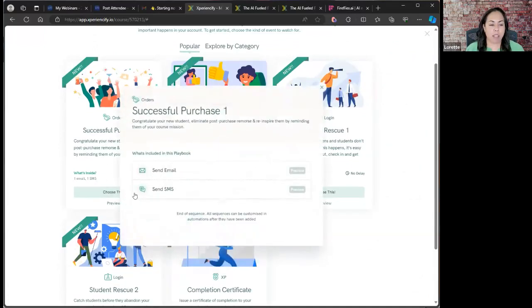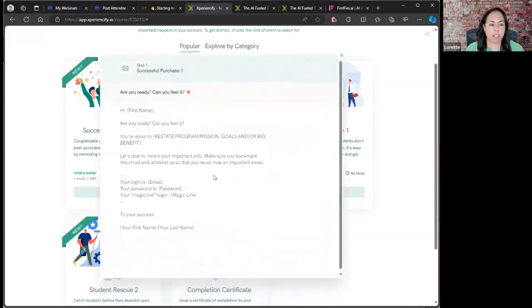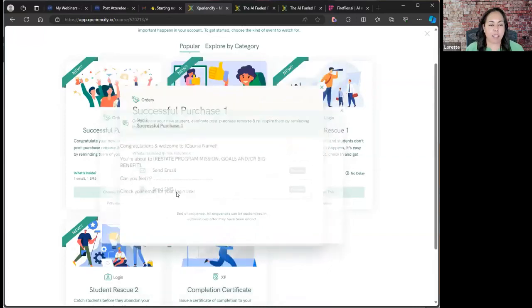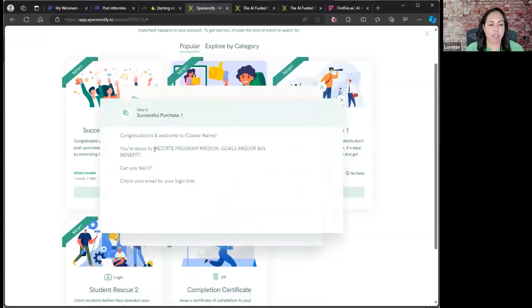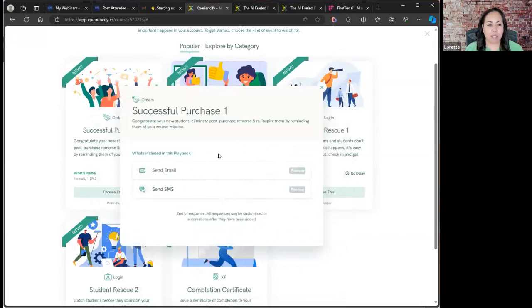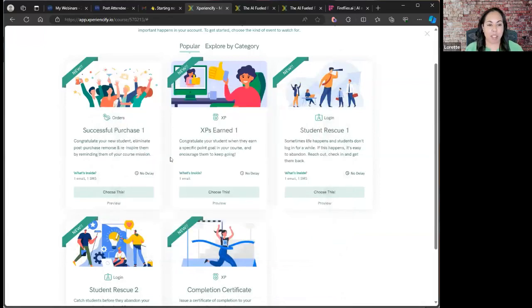So let's preview that. This is the email that you get. Are you ready? Can you feel it? Let's dive in. Here's your information. Okay. And then it sends an SMS. You're about to start your freelancing journey. Can you feel it? Check your email for your login link. So they get an SMS and they get an email.